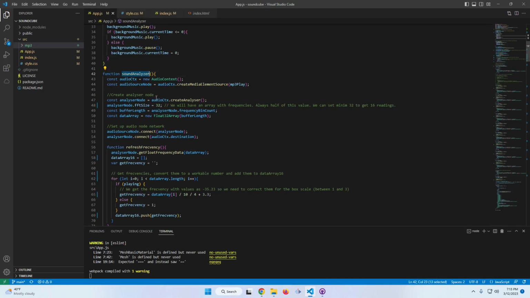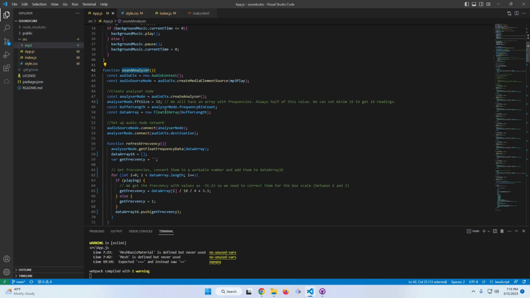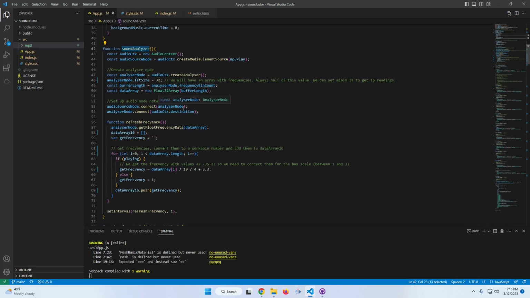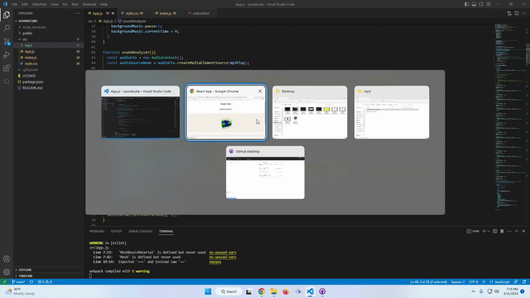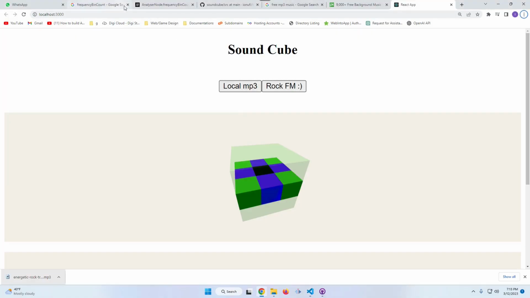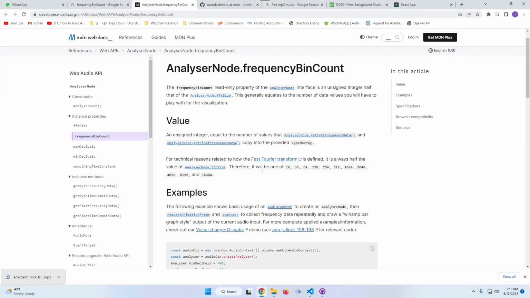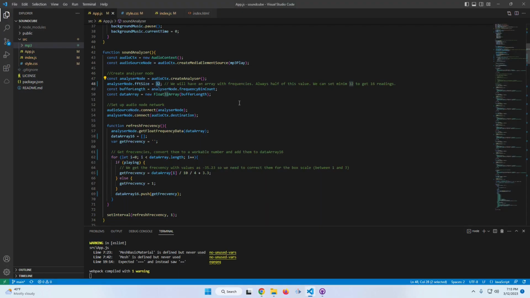In this function we analyze the audio file and we take 16 frequencies. Here it's 32, but we will always get only 16. As we can see in the documentation, if you want to search more, we will get only half the value. So we have 16 frequencies.